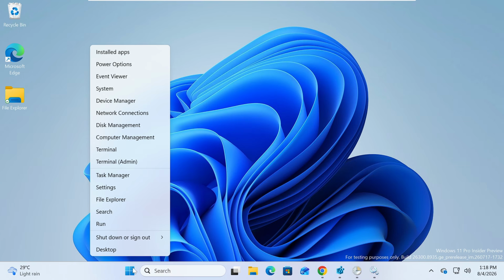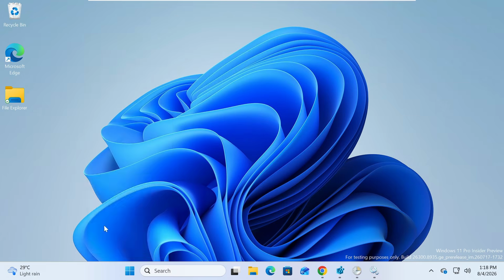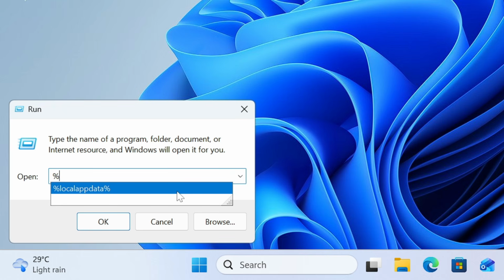So again, if you right click on the Windows icon, click on run and type another command here, that will be %localappdata%. Click on OK.